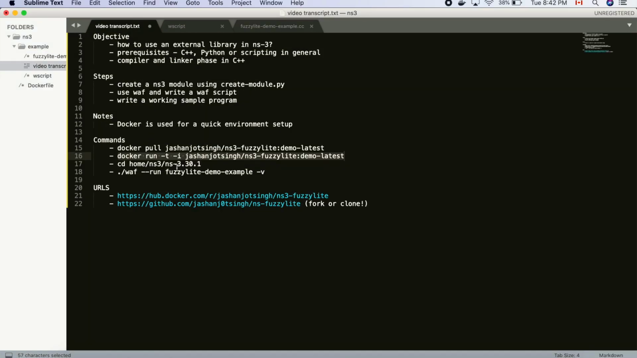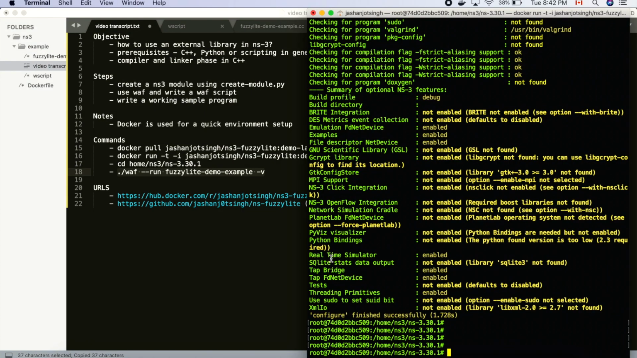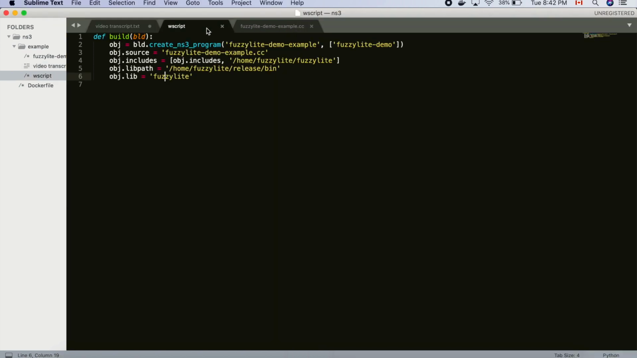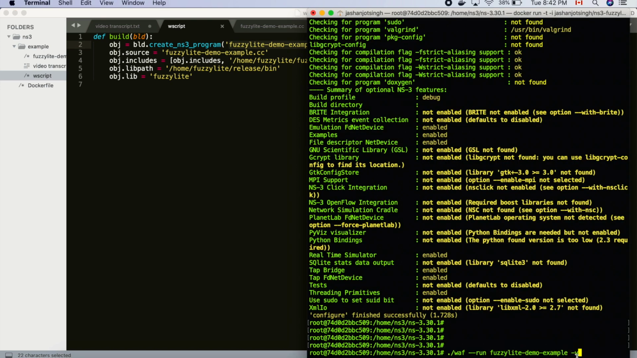All we need to do is use this command and see what is going on. So we will say WAF run, then the name of the program, which we gave to the program right here. So it's the same name as you can see here. And then dash V is simply for the verbose flag, so the output will be verbose.